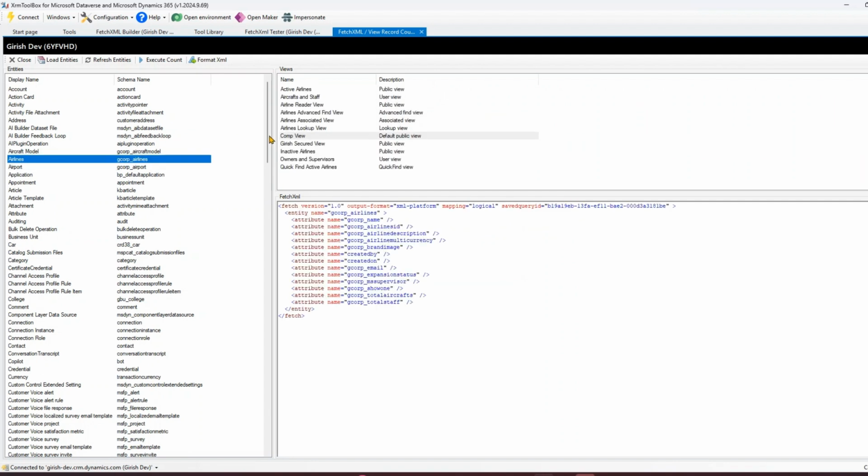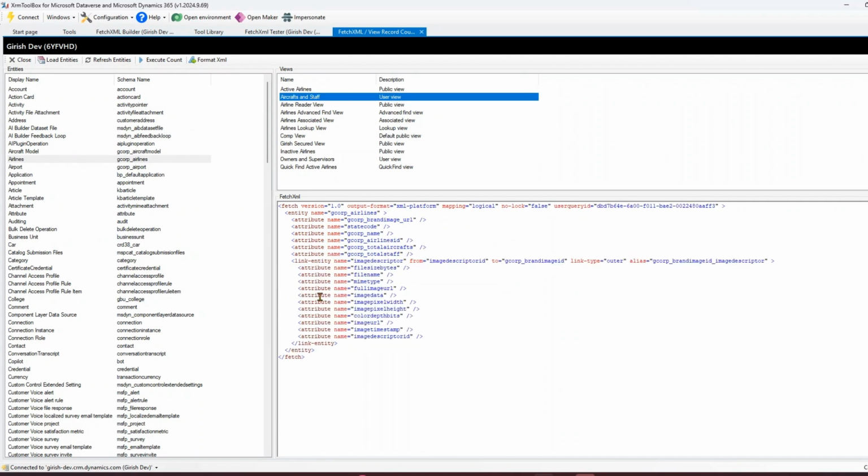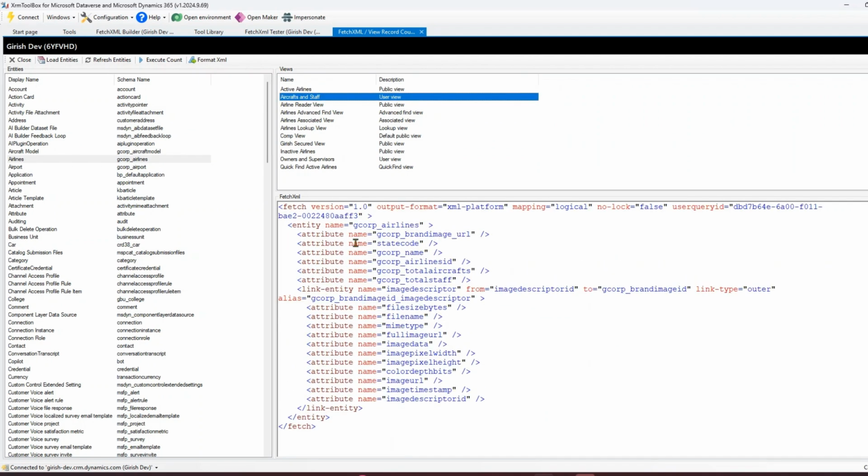Similarly, if I go into airlines, I can see all the out of the box views, and also this is a custom view which I created, like aircrafts and staff. This is the view which I created, and if you want to see all this information, yes, you can go ahead and view it.